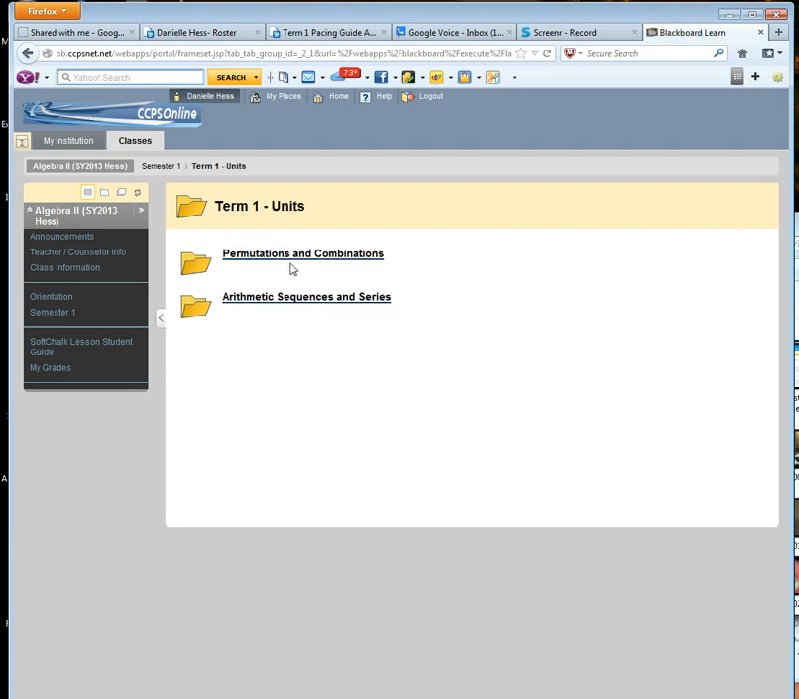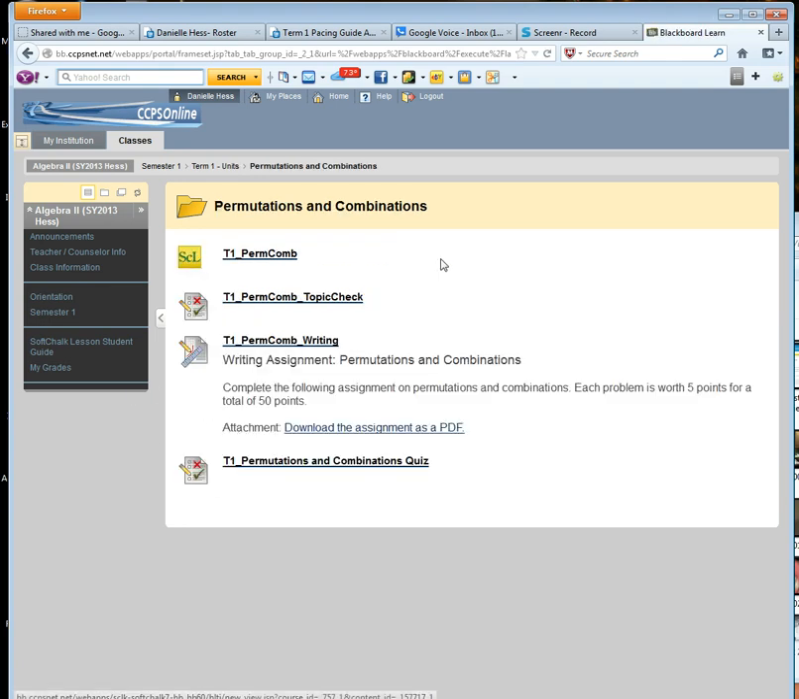As you open this, you'll see that right now there are currently 2 folders. There will end up being 6 folders in here for this term. They will appear as we get them ready. We're currently making some updates to the program, and so as those updates get put in and those sections get ready to publish, they'll be added onto this page. But let's go ahead and take a look at a unit.